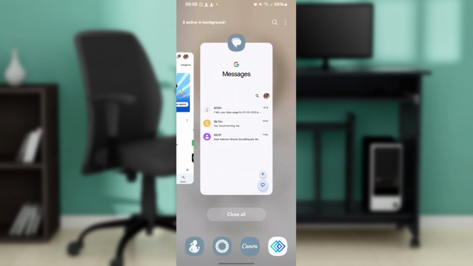In the Recent Apps view, find the app you want to put in split screen mode. This is usually the app you just opened in step 1. Then tap the app's icon.